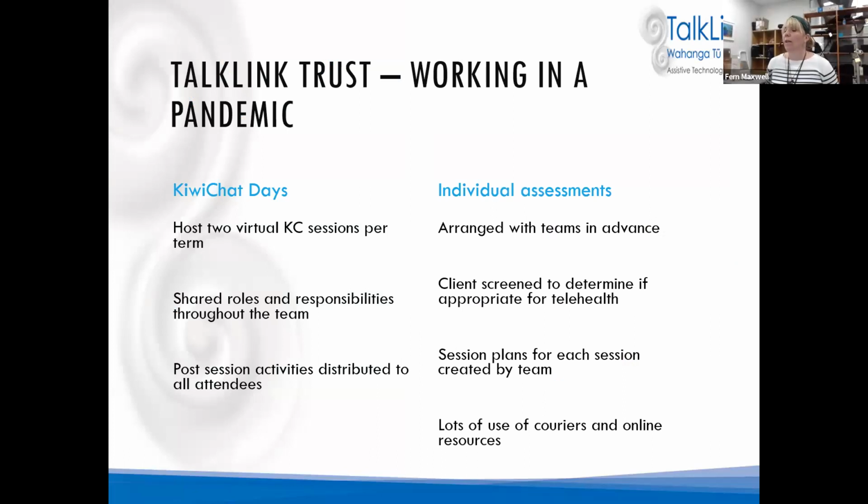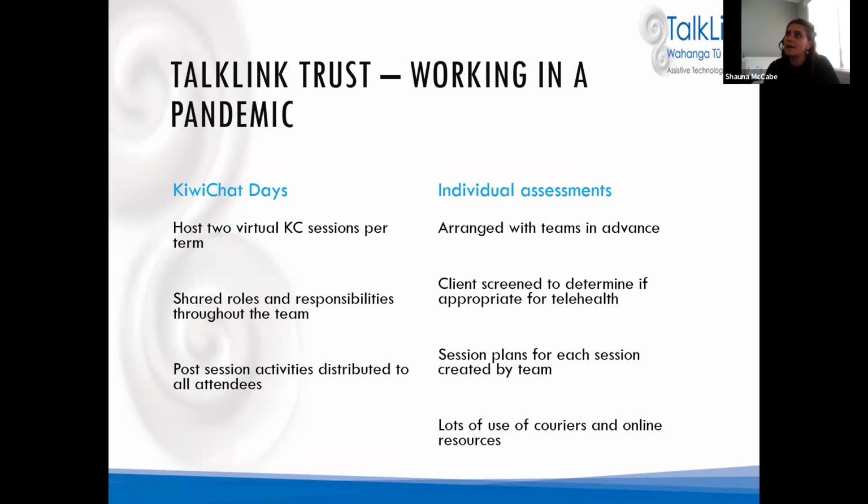So yeah, Kiwichat days have been going for about 2 years, and we pivoted to them really quickly during the first lockdown in March 2020. I was actually on maternity leave then. I believe, Shauna, we were running one a week. Yeah, essentially we were booking out in-person Kiwichat days, and then they were being cancelled because different regions were going into lockdown.